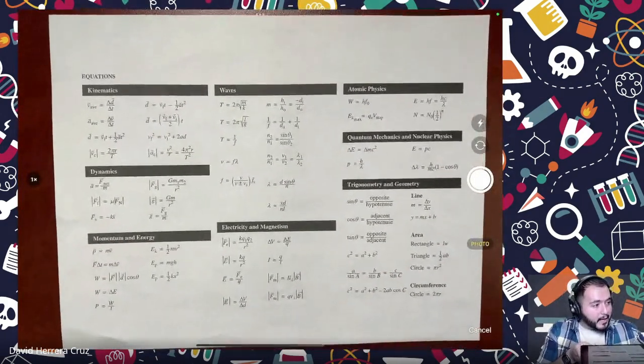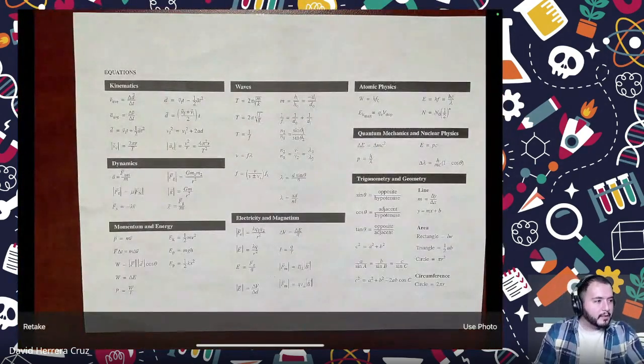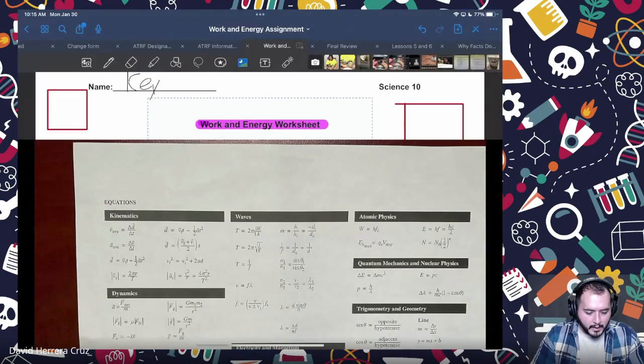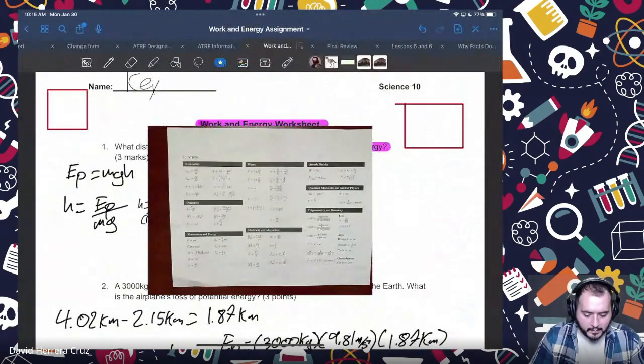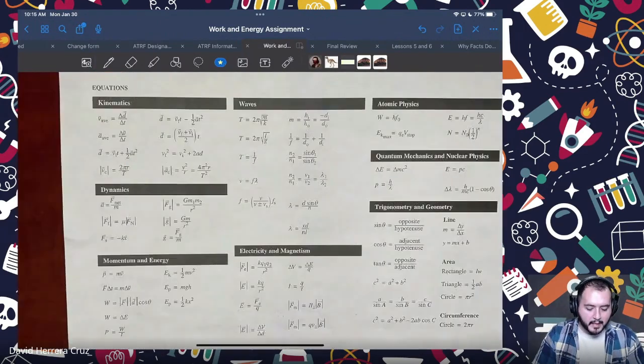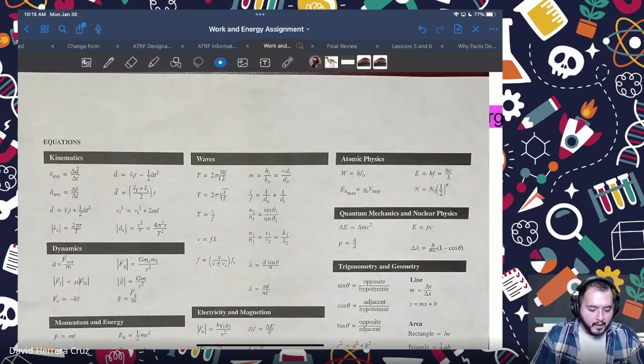So this is something that I have on my desk right now. I take a picture of it, and then you can go to use photo. And obviously you can make this as nice as you need it to be. But once you have it on your screen, you can resize it, you can make it bigger, whatever. But right now, just for the purpose of showing what's happening, I can just take a picture of this. Let's say I'm working on a worksheet.